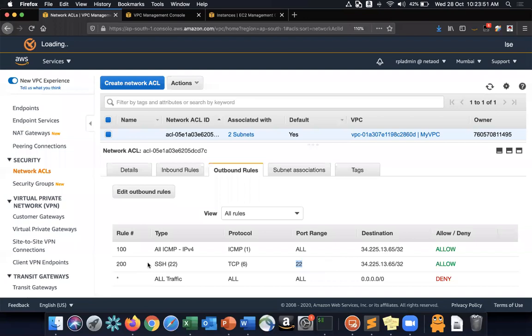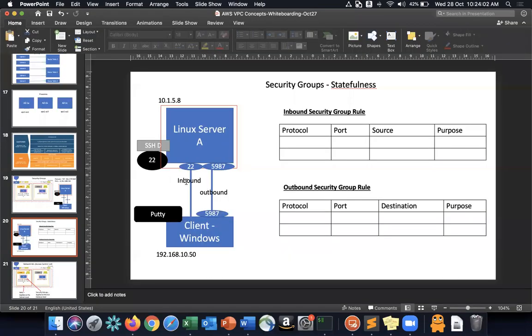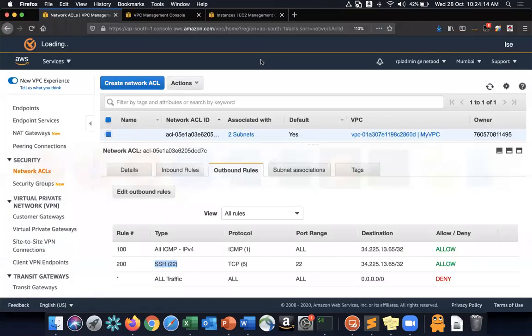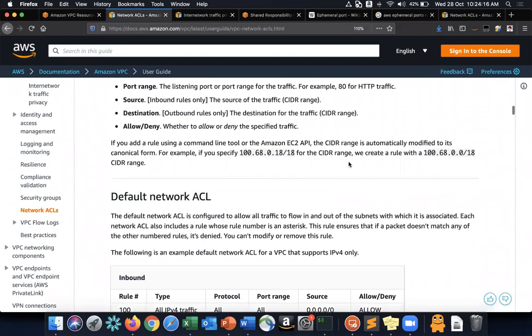You have not allowed the ephemeral port. Okay, because of the way TCP works, ICMP is a different protocol. ICMP doesn't work on TCP. It's at a network level. Whereas TCP works very differently, because in TCP, when a client makes a connection to the server, the server also makes a connection to the client on a random port that the client gives. That is called the ephemeral port. Okay. So now what I'm going to do is I'm going to take the ephemeral port.